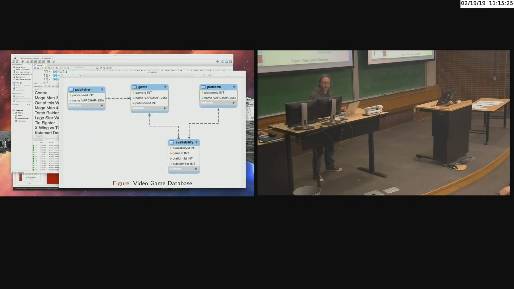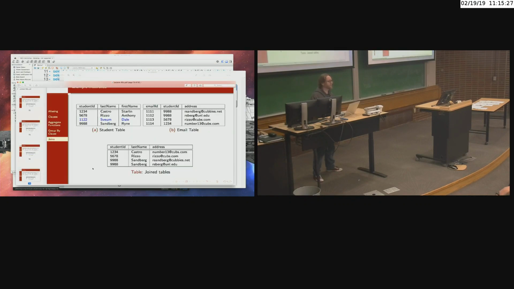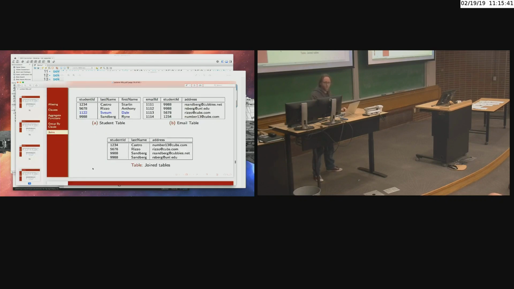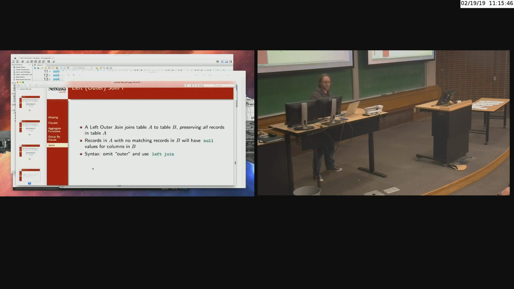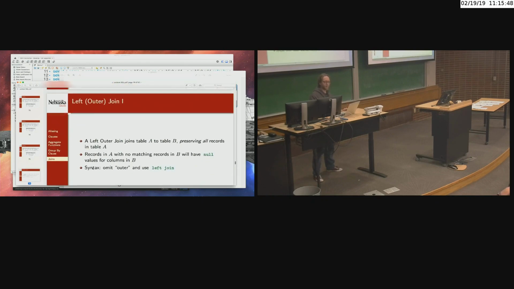So it's kind of like over here where we had these join tables. Dale Sweem did not show up because he didn't have an email record. I still want him to show up because I want to create a roster for my course, listing all the students, whether or not they have an email, right? That gives us what's called a left join. It's called a left outer join. Don't worry about that. It's just a left join for us, okay?